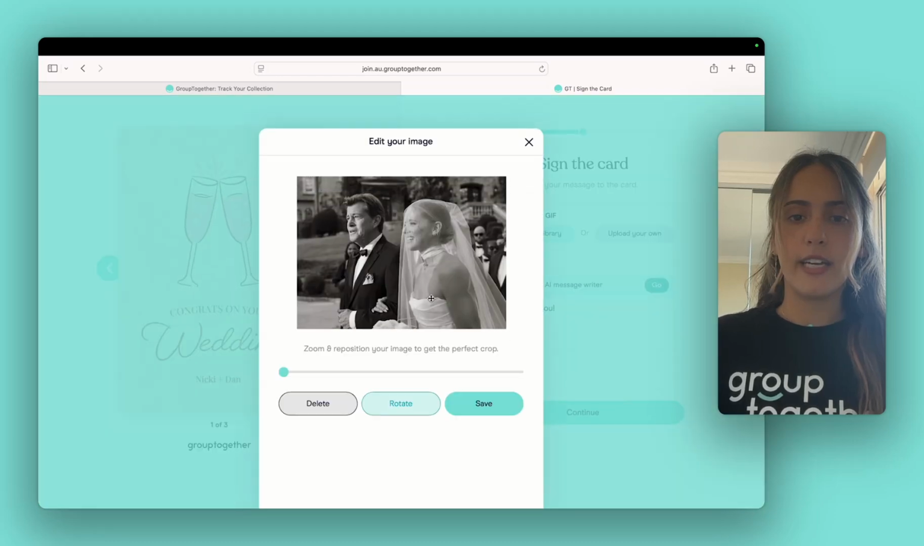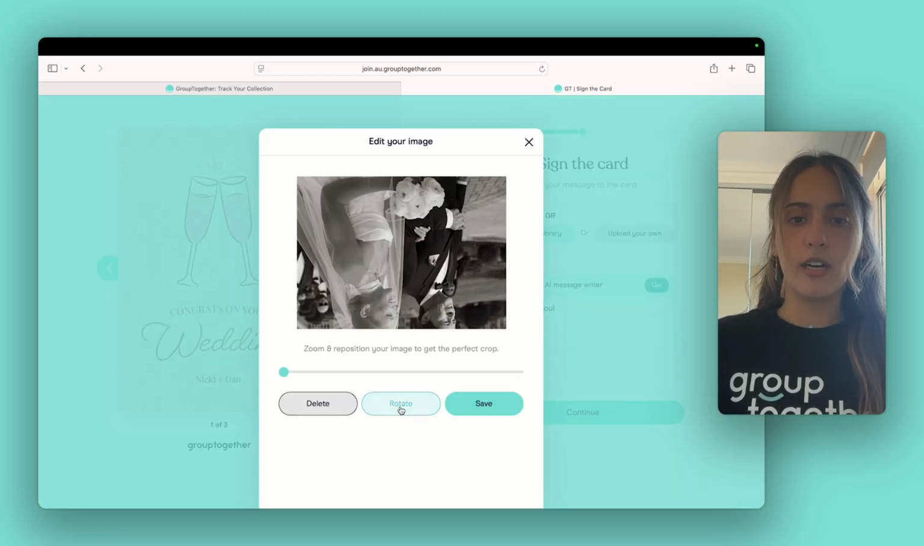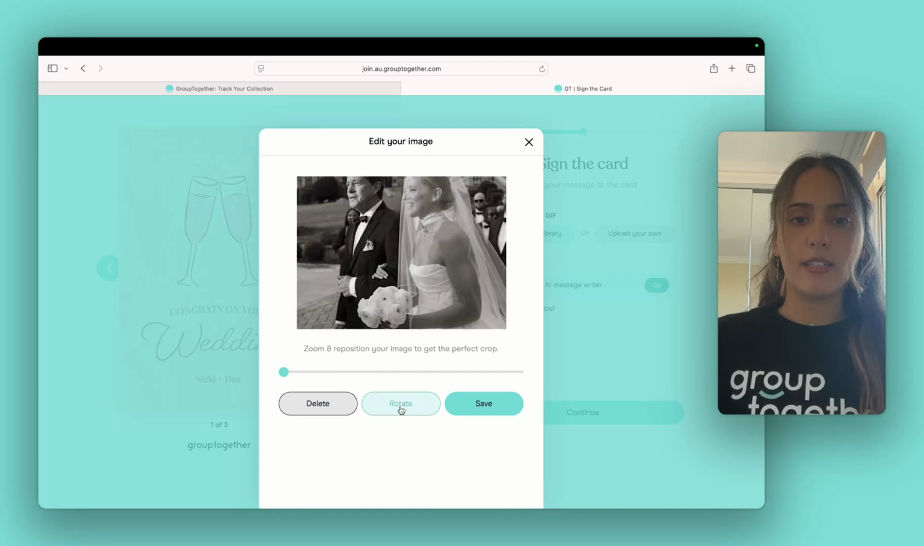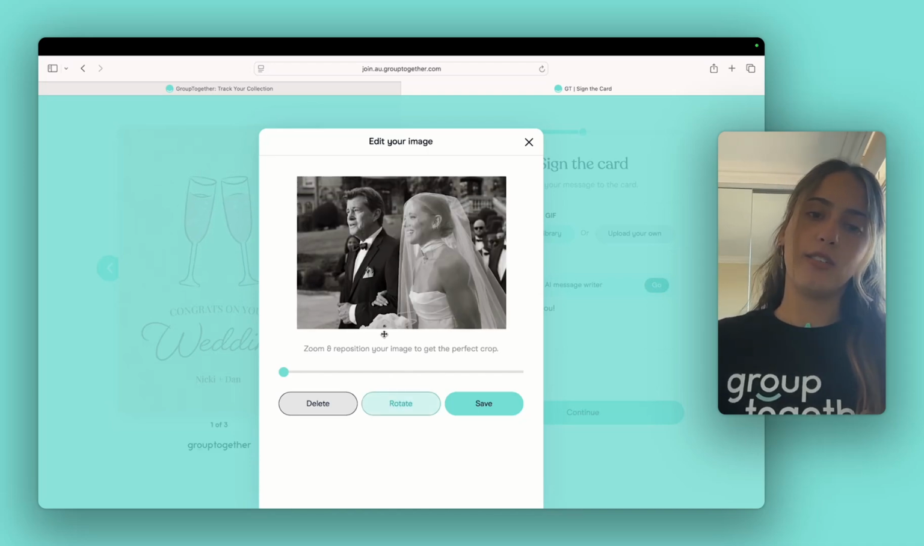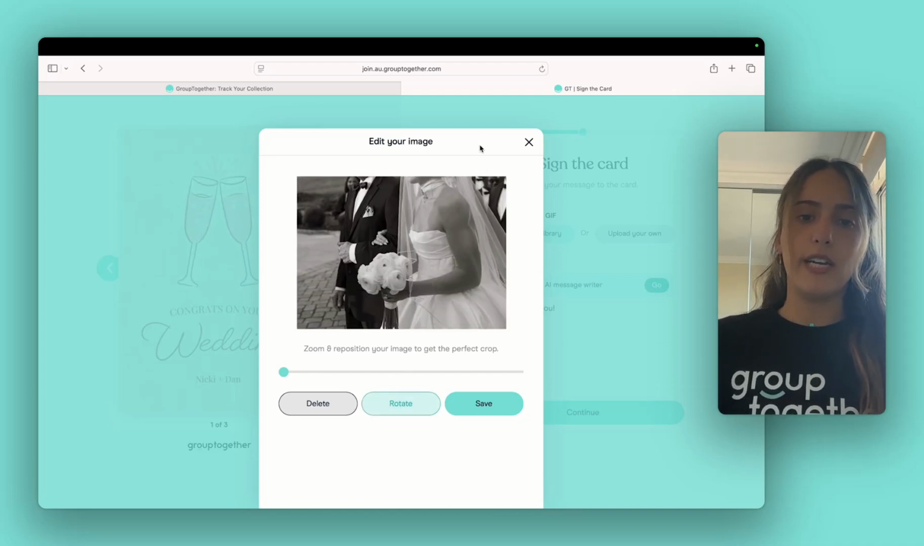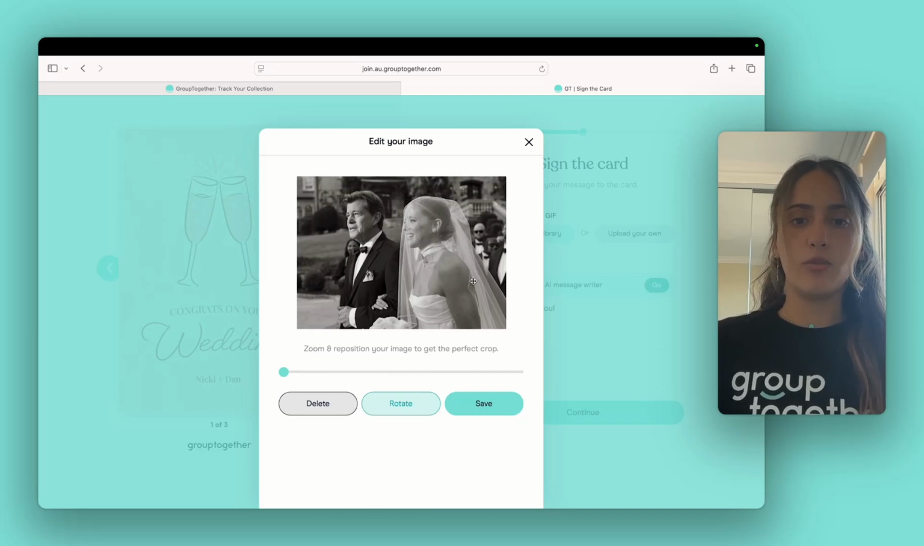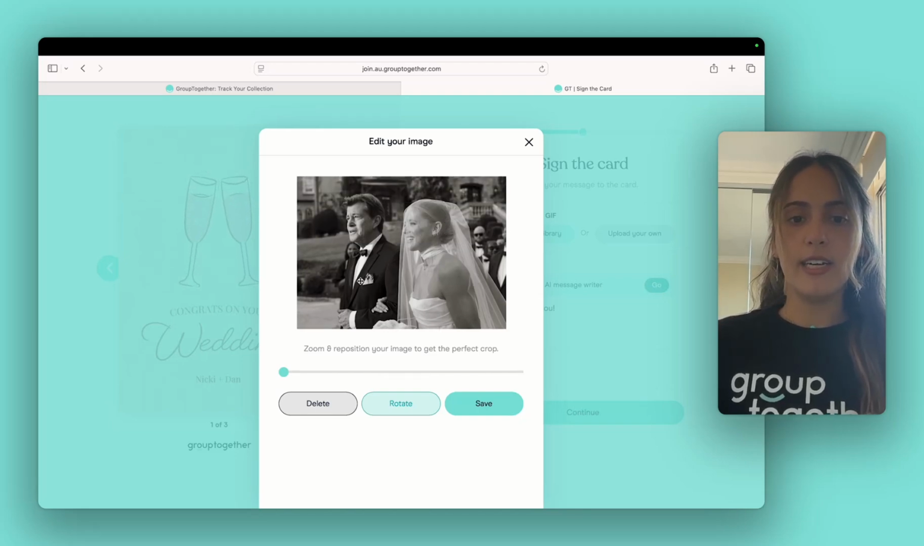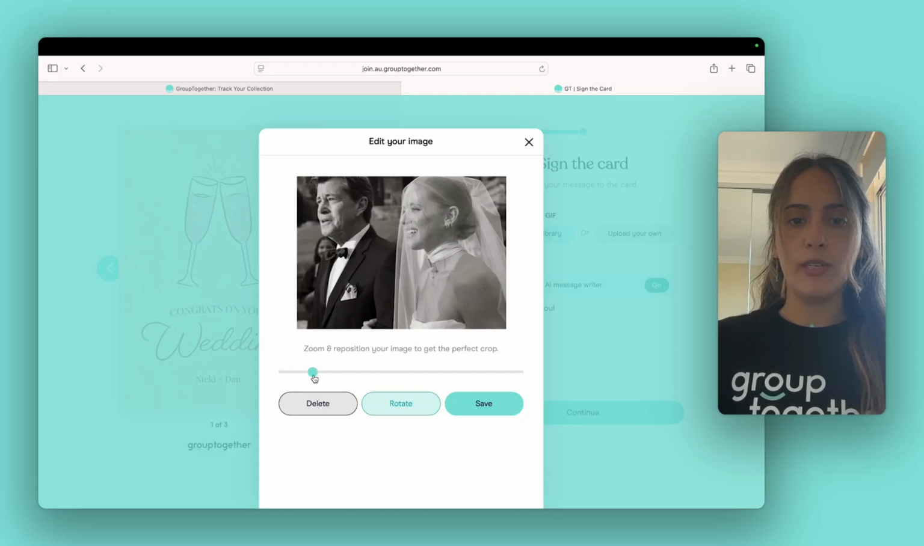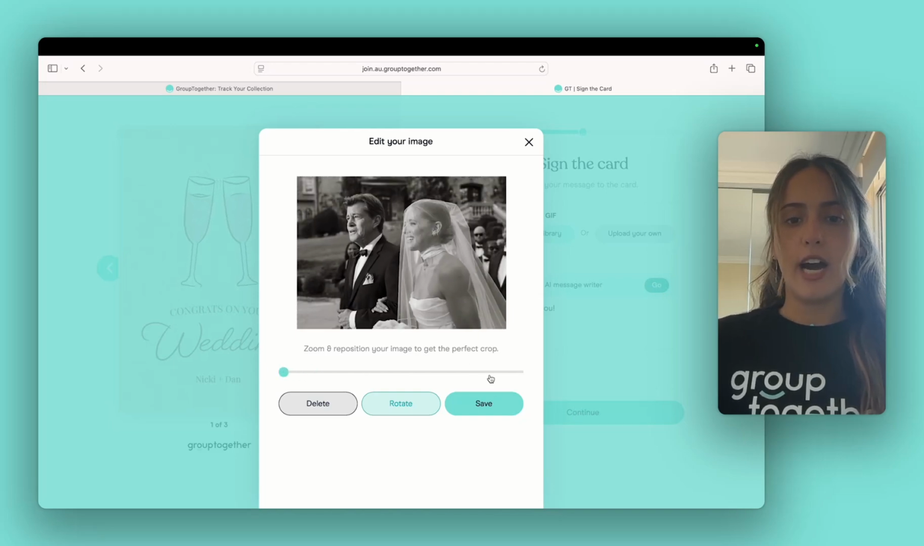And then I can rotate the picture. I would like it to be in this position. As you can see, the photo is kind of big, so instead of it being down here, I can just pull and drag it down so that we get their faces in it. And I can zoom in, I can zoom out. And when I'm happy with how it looks, I'll press save.